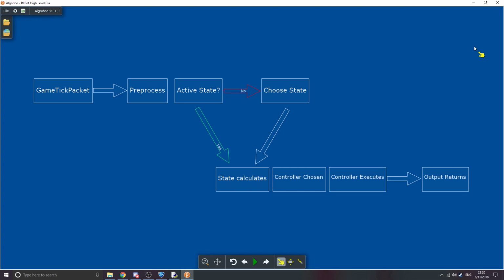We're going to get into our design now. So this is the structure that we're going to be using for this tutorial series. You can see we're still receiving a game tick packet and we're returning an output. Every bot's going to do that. There's a little bit of different stuff going on in the middle here. The first step is pre-processing the game tick packet. What this means is we're just going to create new variables and restructure the game tick packet so that we're not just working with a raw game tick packet the whole way through all of our calculations.